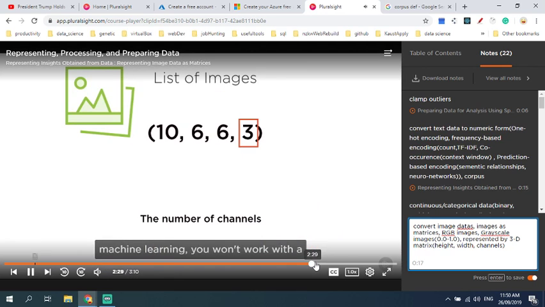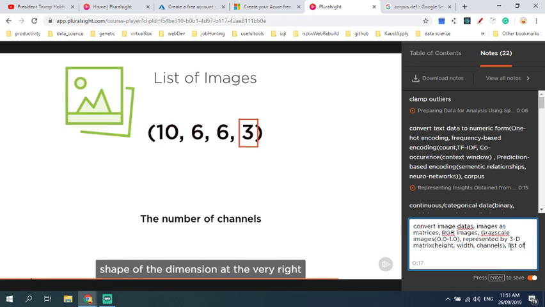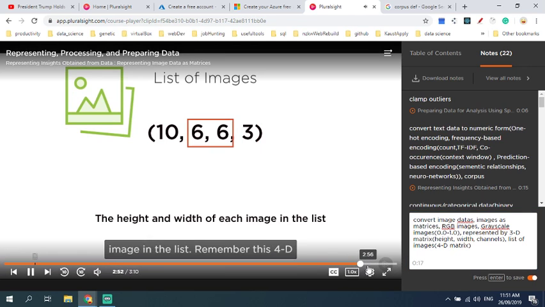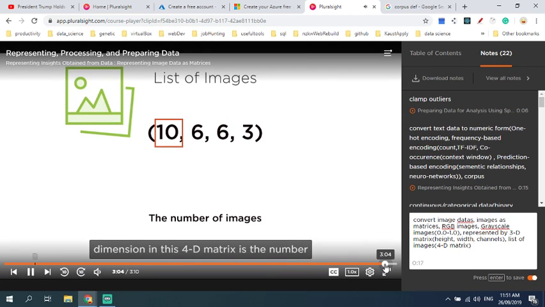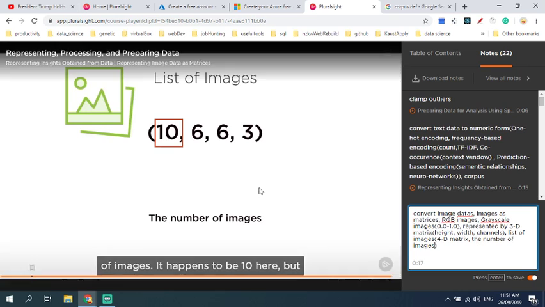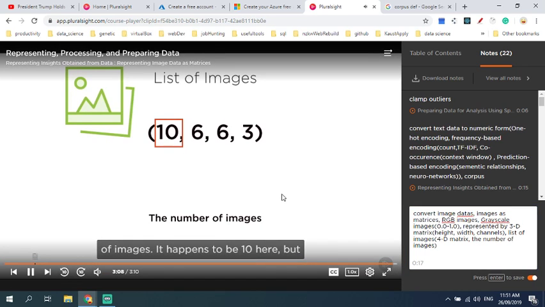In machine learning, you won't work with a single image at a time, you'll work with a list of images. Provided all of the images are of the same size, you can represent this as a 4-dimensional matrix. The first three dimensions are the image height, width, and channels, and the final dimension in this 4D matrix is the number of images. It happens to be 10 here, but it can be anything.